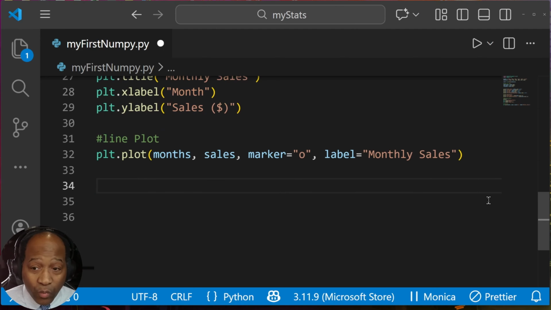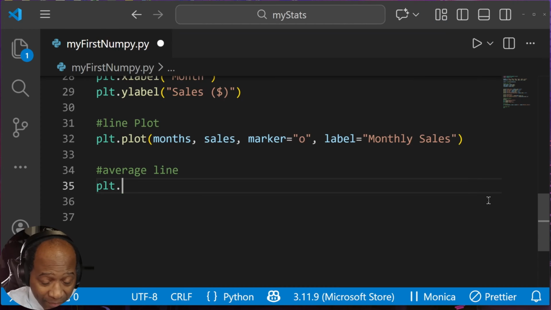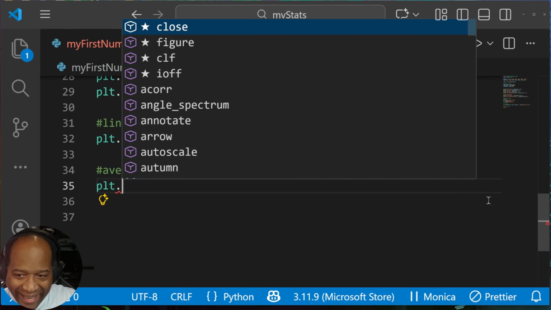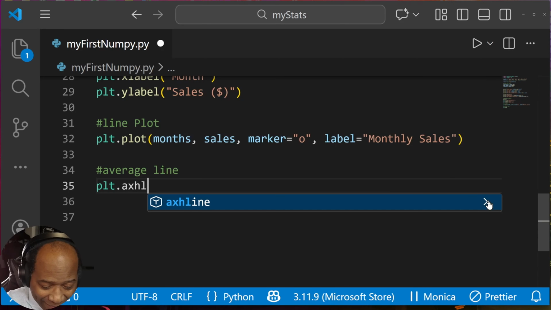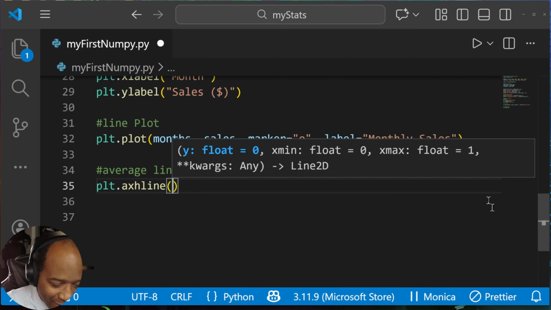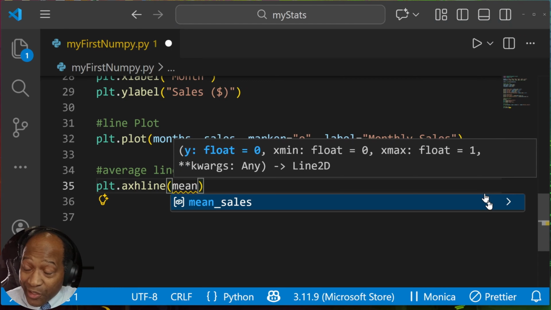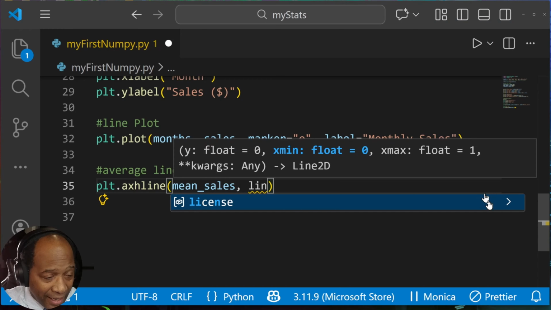Okay, what if I want my average line? Let's type average so you can see where it's at. My average line. All right, so I got PLT. Remember that AX I showed you? Average horizontal line. So this is mean, so this would be mean sales, because we're looking for the average, right? And then, of course, the line style.